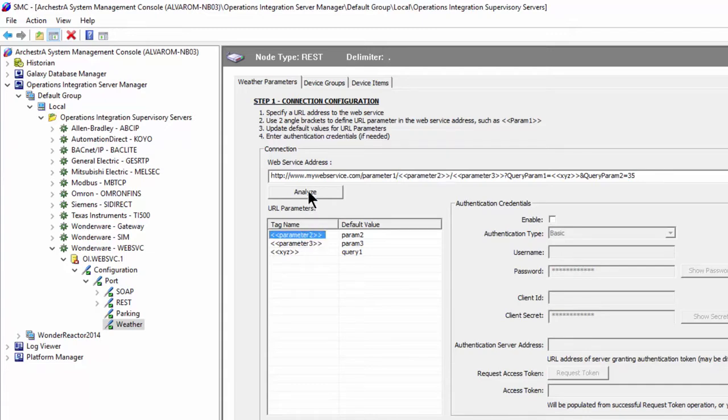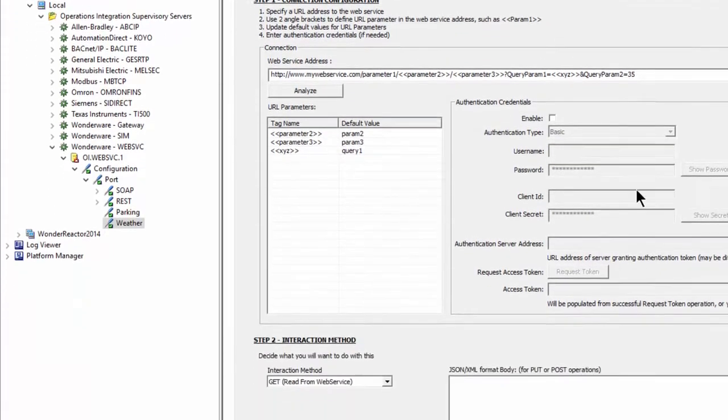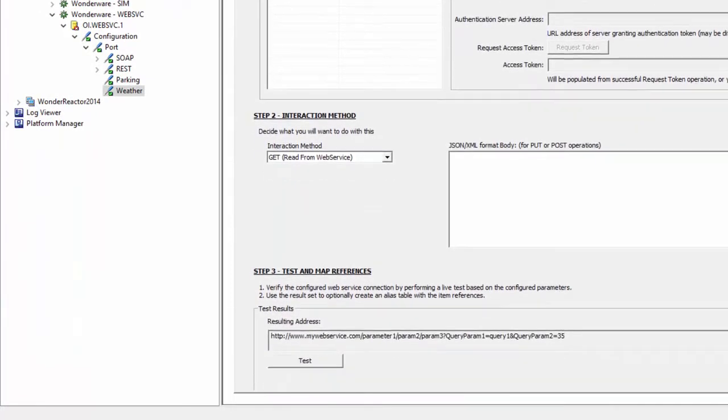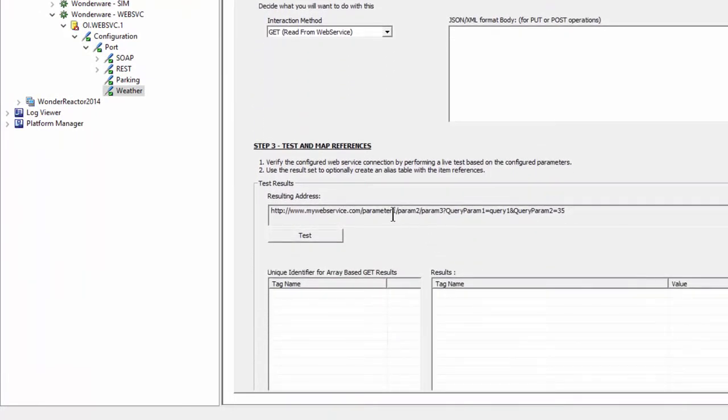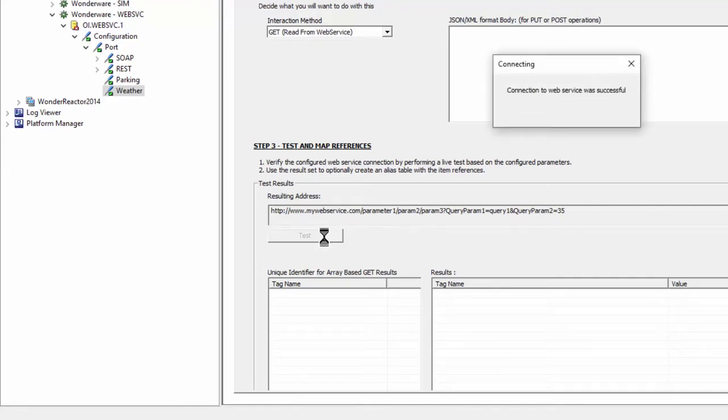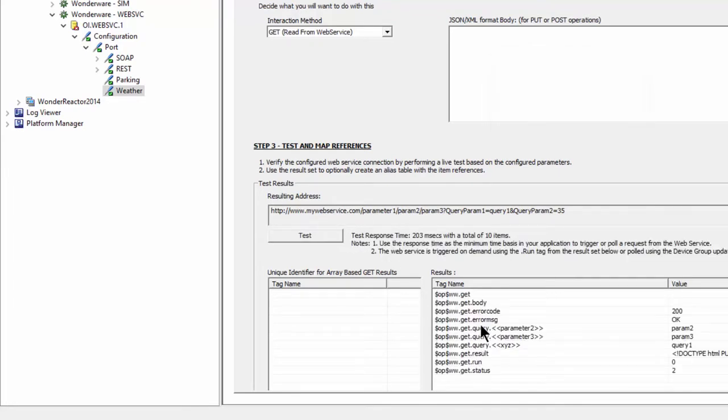Now, when we click Analyze, you will notice that the parameters are set in a table with values attached to it. If we perform the test, you will notice that the resulting URL has the values that you enter for those parameters, and then the test will show the result set. It's very important to notice here that you can actually use those in your reference list in your application. In other words, those variables can be tag names or reference fields in your application, so you can drive a variable query. Let's do a specific example.